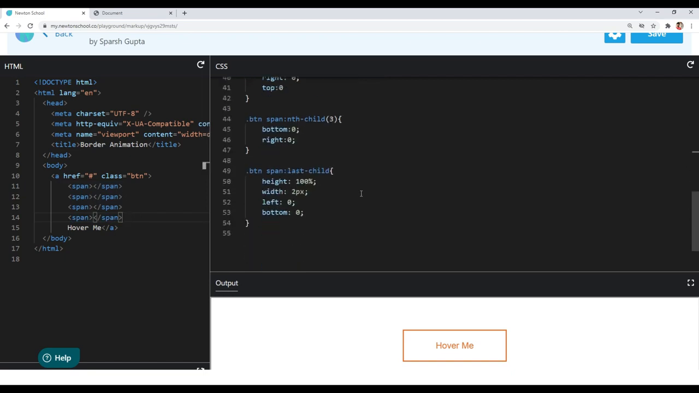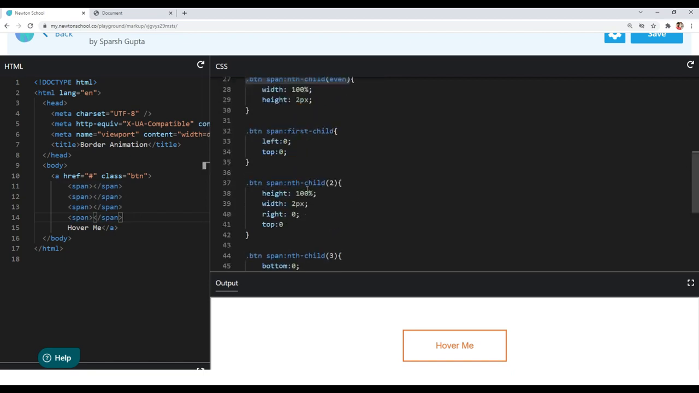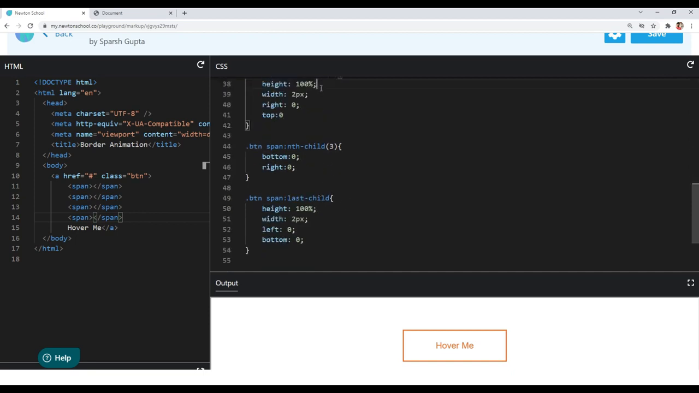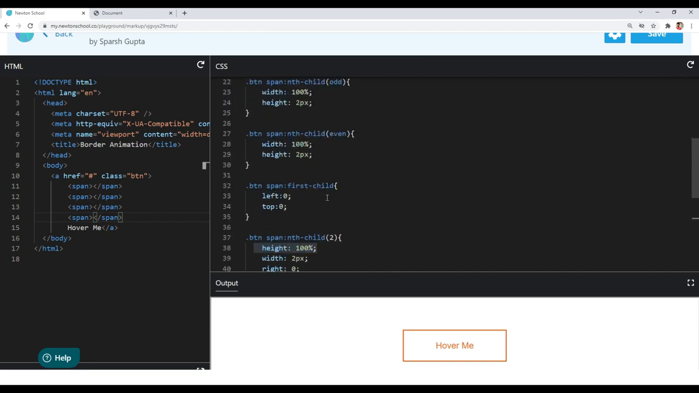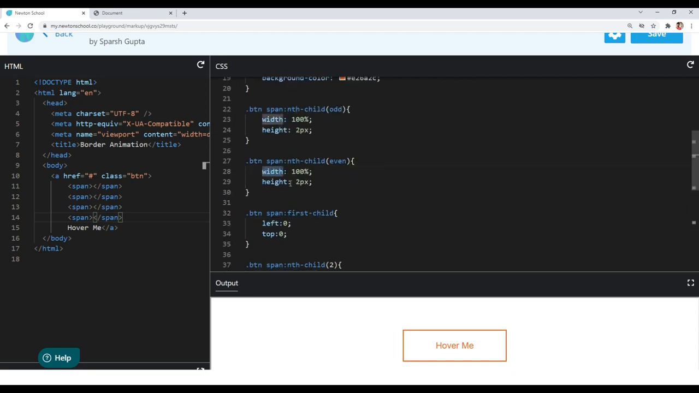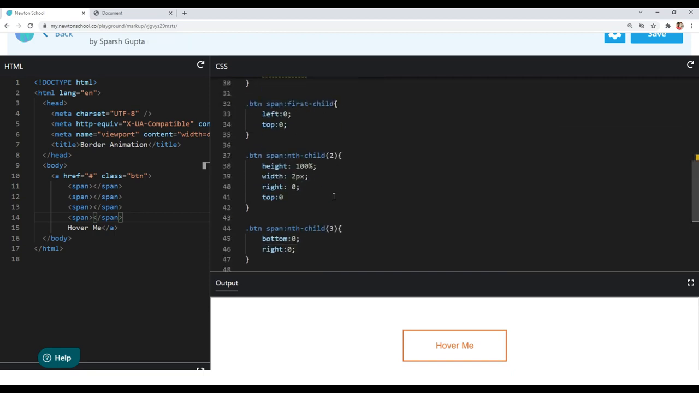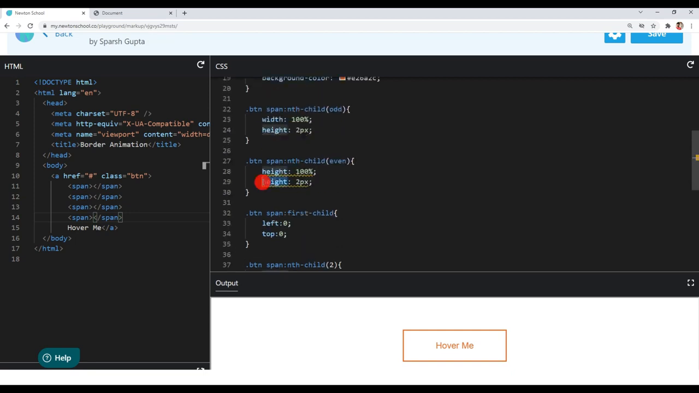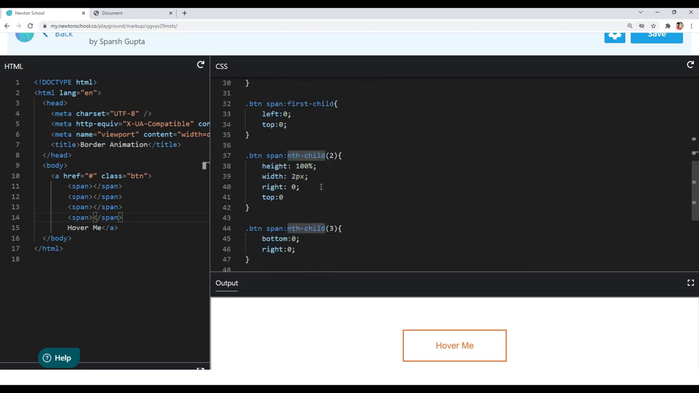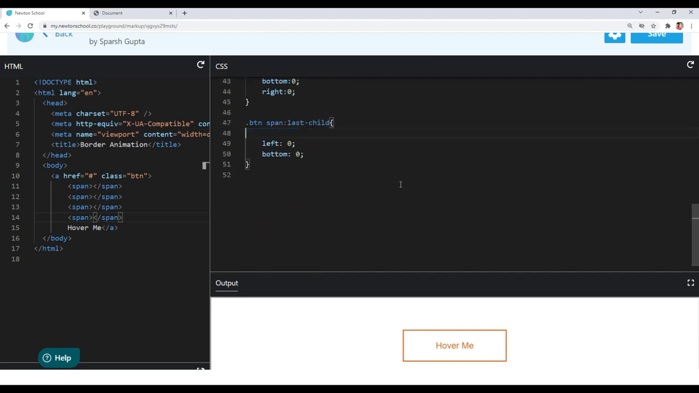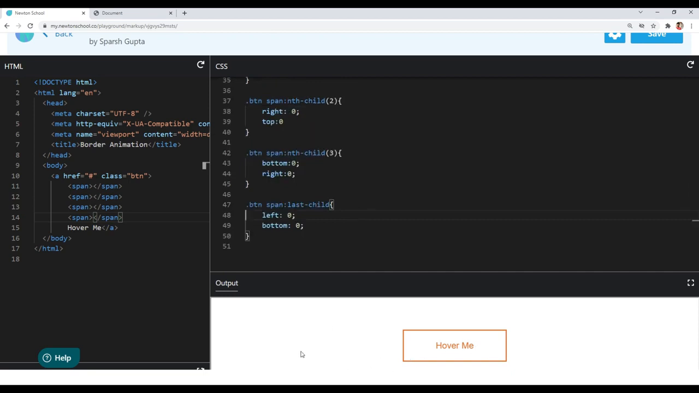So let's write the common properties. We have height of 100% in both of them, so I will write height of 100%, and we also have width of 2 pixels in both of them, so I will write width of 2 pixels. Now let's remove those two lines from the second child and fourth child. I will remove them from here and also from here. You can see everything is working completely fine.